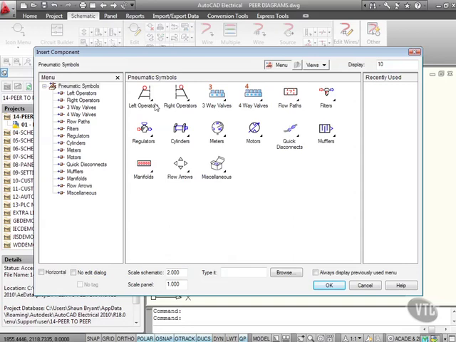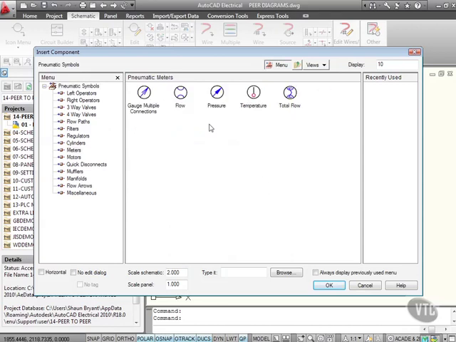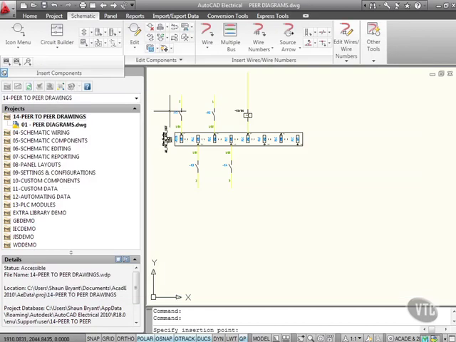So we've got things like left operators, right operators, valves, flow paths. These are the things that the electrical circuit that you're designing will actually control. That's the idea. So you might have a regulator, a cylinder, a meter, a motor. All of these things might be controlled by an electrical circuit. So let's go with a meter, and let's put a gauge multiple connections. I can insert that into a wire here.